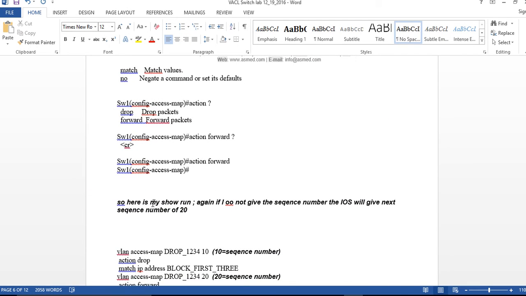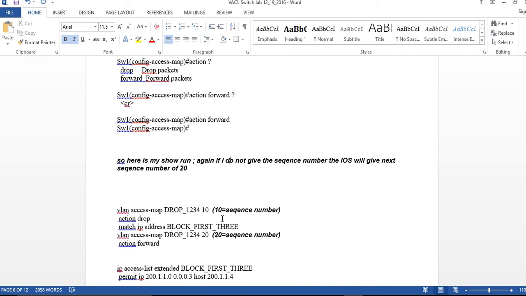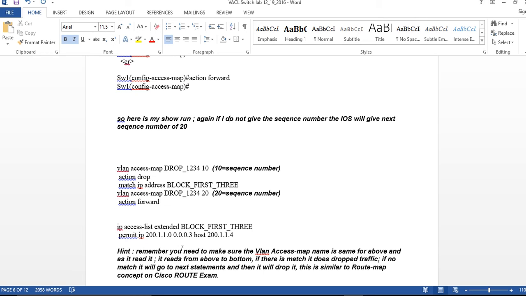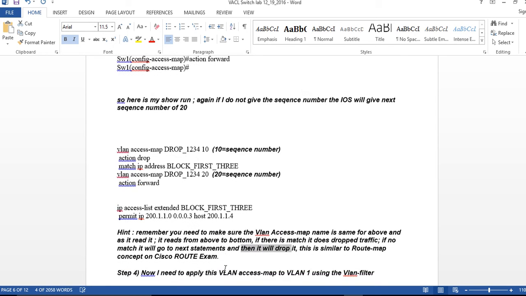All right. Now here is my show run. Again, I do not give the sequence number. Let me fix this. Sorry about that. I do not give a sequence number. The IOS will give you the next sequence. See, it was 10, 20, okay? Hint: remember that you need to make sure that the VLAN access map name is the same for above and below. As a reader, when you read it, it reads from the top to bottom. So if it comes right here, if it sees this block access, if it sees that action drop, it doesn't go to the next level, okay? If there's a match, it does what? Drop the traffic. If no matches, it will go to the next statement and then forward it. This is similar to the route map concept on the Cisco route exam, okay?